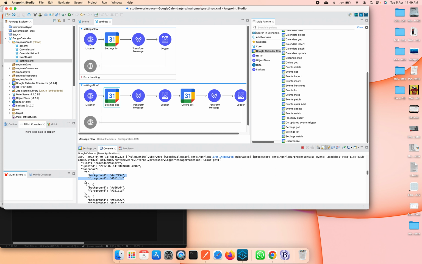So with this settings flow we come to the end of Google Calendar API integration with MuleSoft part 1. In our upcoming video we will cover ACL, calendar and calendar list.